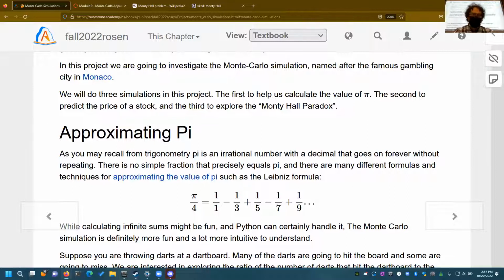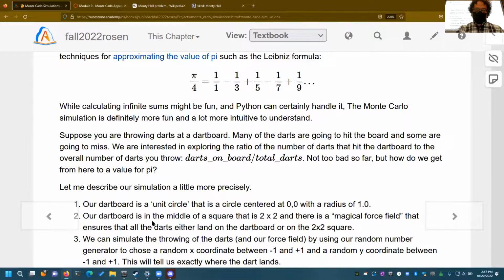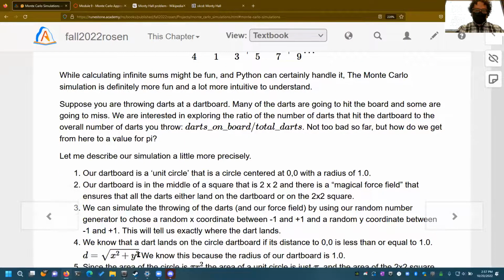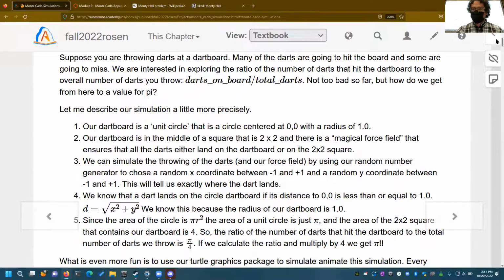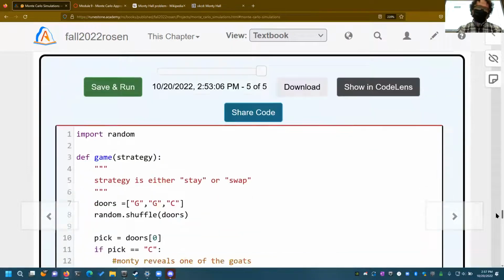The idea here is that we're going to have some kind of dartboard, okay? And yes, of course. No worries. I was mildly distracted.